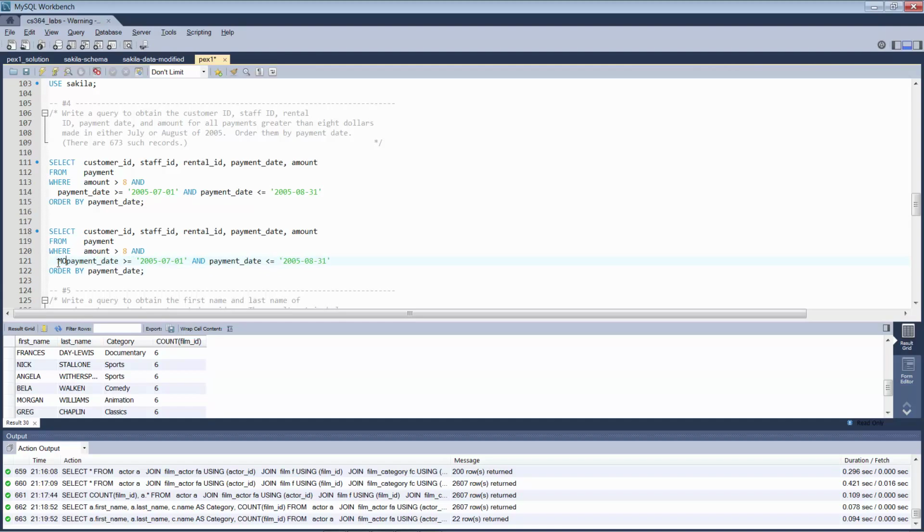You could take this same problem here and you could do dates a couple of different ways. We could do, say, month of payment date equals 7, or month of payment date equals 8, and we say year of payment date equals 2005, and then either of these.